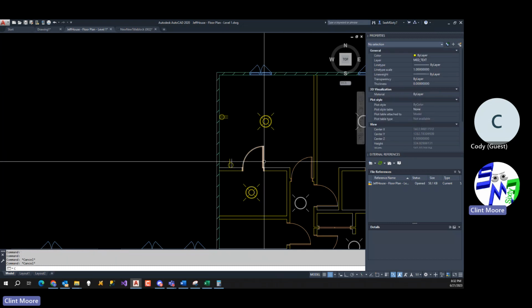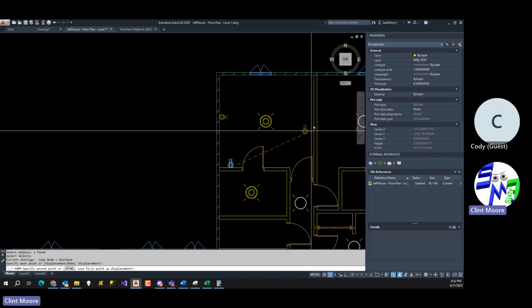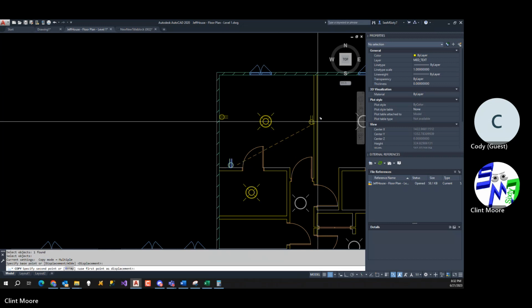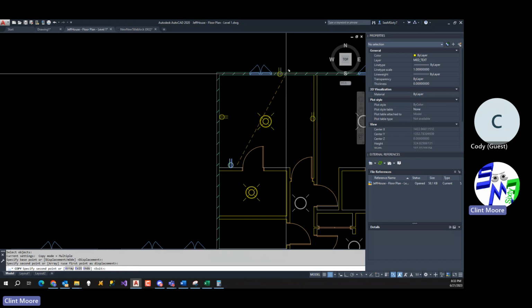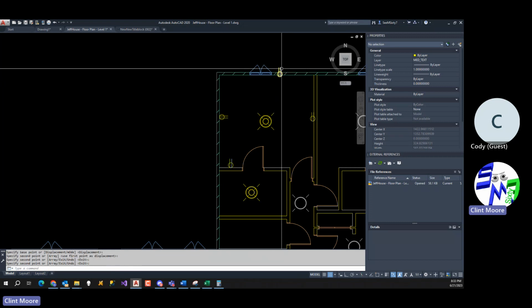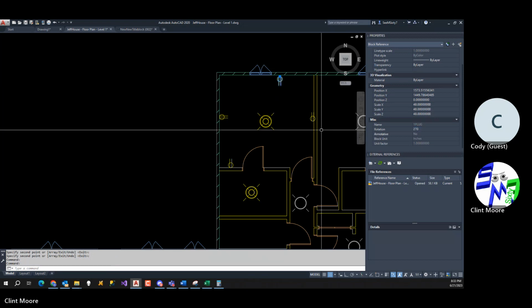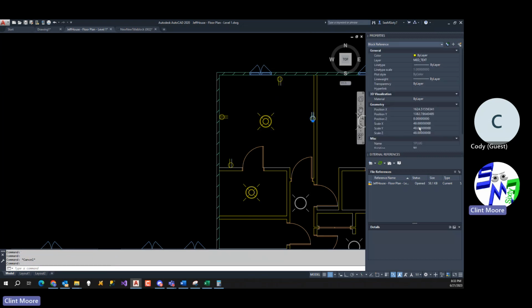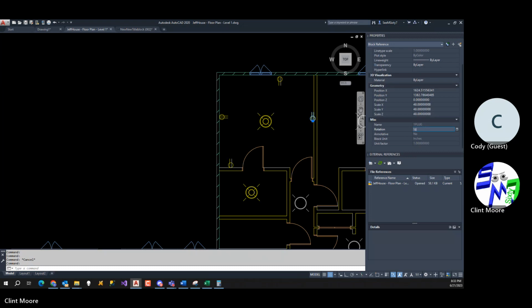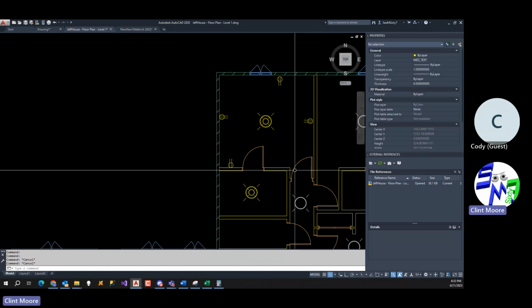All right, so then I copy this from here to say here and up to here. All right, now I can put this one to 270. And I can put this one here to 180. All right, so here we are with that. Now we go back to our plan drawing.